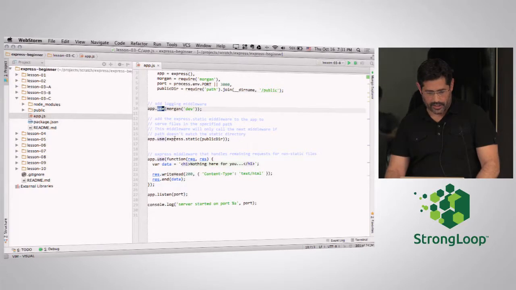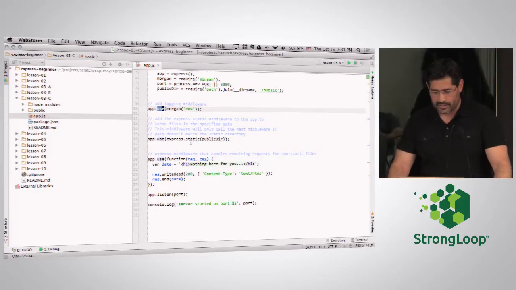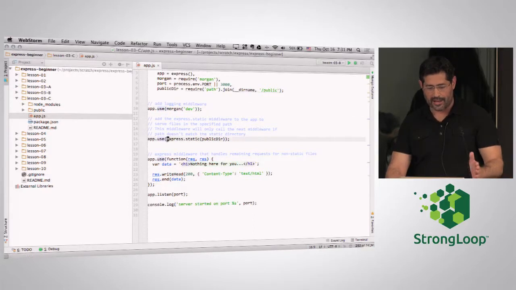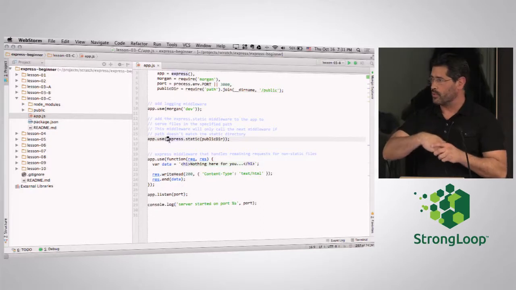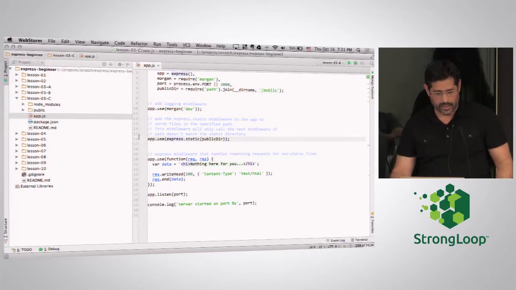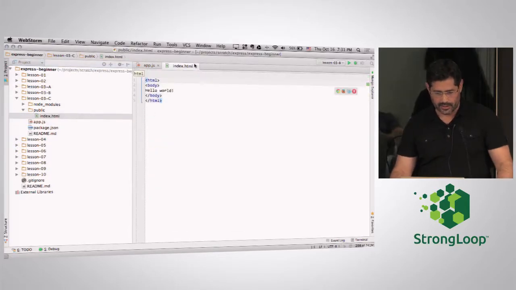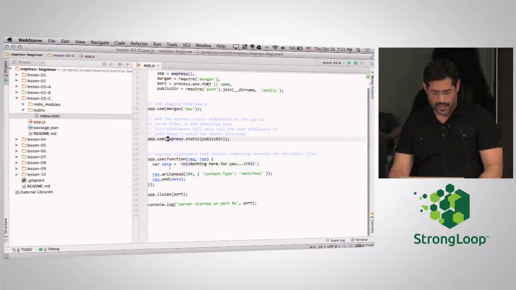So we got Morgan for logging. We got express.static so that we can serve what I want to be our public directory. And by default, since I haven't specified a specific path, it's going to serve my public directory at the URL root. So here's my public directory, and in there I got my index.html. And on my request, I'm basically going to return nothing is here if I get this far.